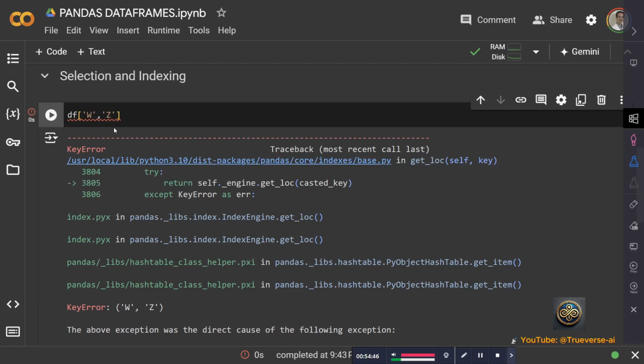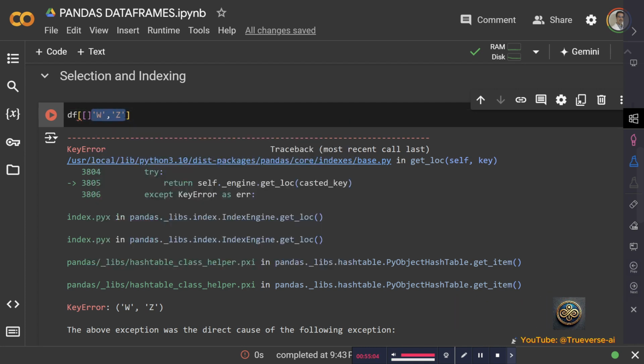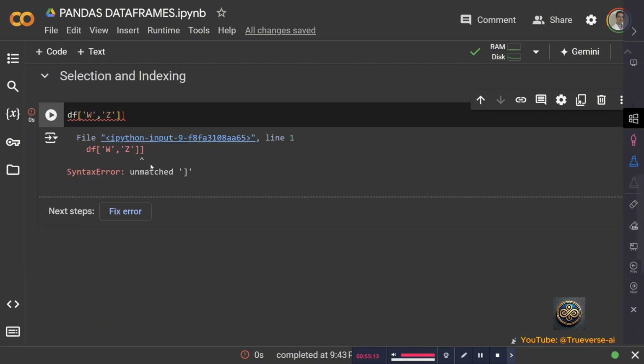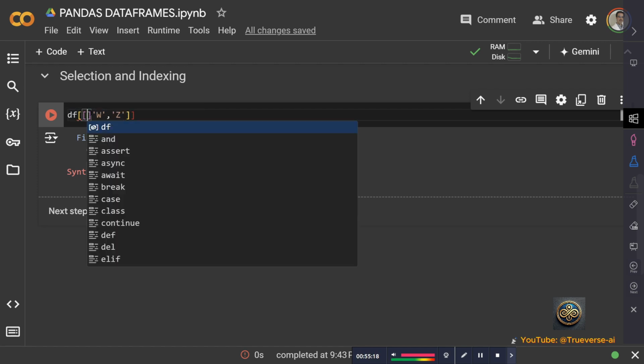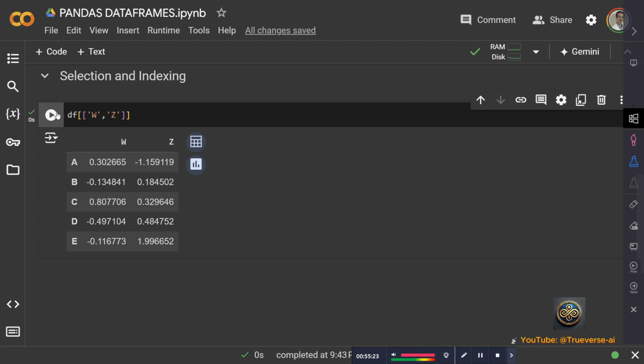Okay, here, because as you see the error here, it is 2-dimensional, so we need 2 square brackets. And yes, one more we need here. Okay. Great.